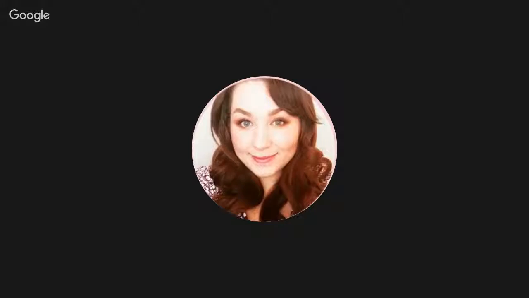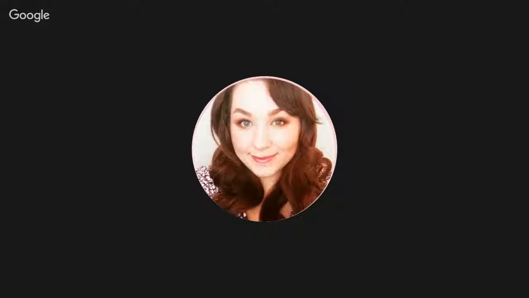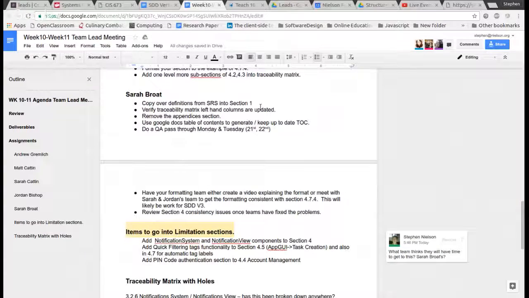Okay. Sarah, in terms of your section, can your team copy over the definitions from the SRS into section 1, like Brother Williamson talked about? Yes. Do we need to add any definitions? I don't know. That's what I was hoping we could put in our limitations if we needed to, and say that if any definitions are missing, it's due to time constraints. Okay. And then see if he complains about it, then we'll go back and add those in. But let's get those in.